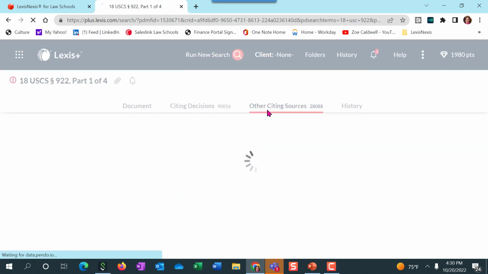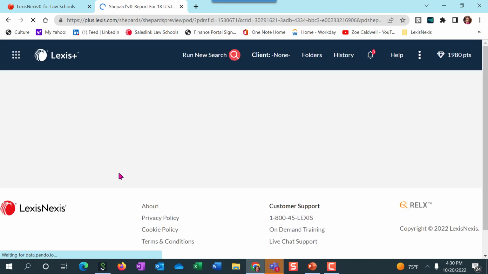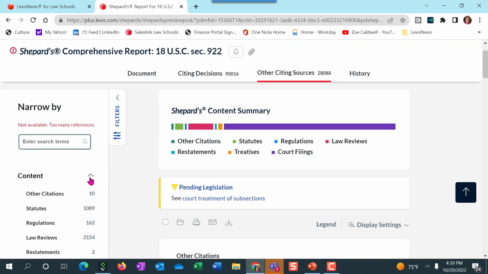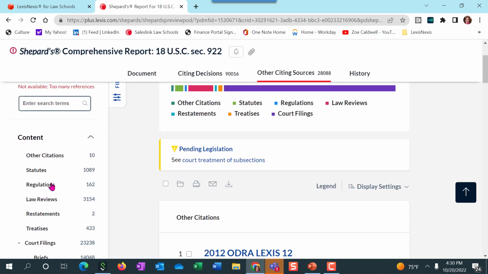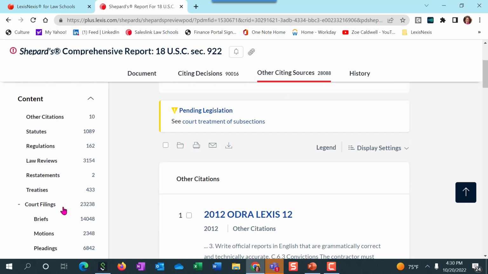When we look at the Other Citing Sources tab, we will see different types of content listed. My statute is being discussed in 162 regulations. It's being discussed in over 3,000 law reviews, some restatements, many treatises, and court filings, real briefs, pleadings, and motions that are filed with the courts that have been citing this statute number.